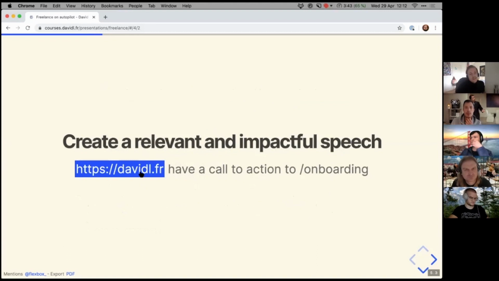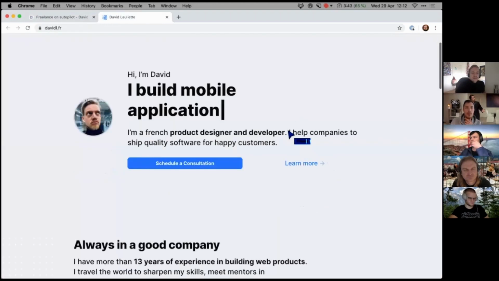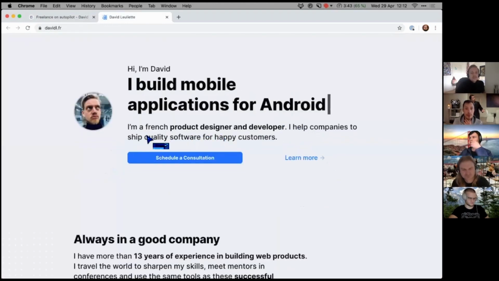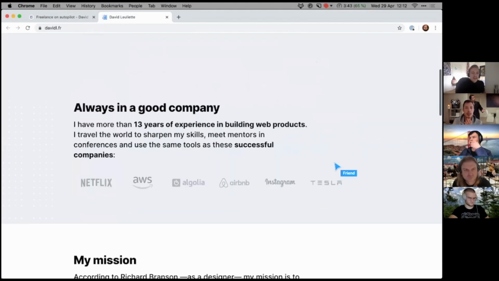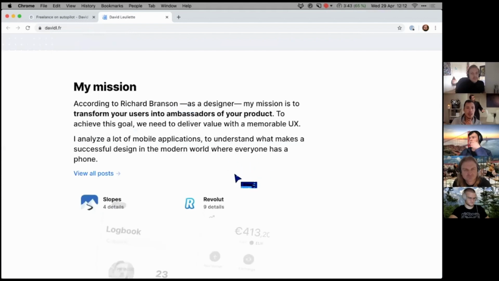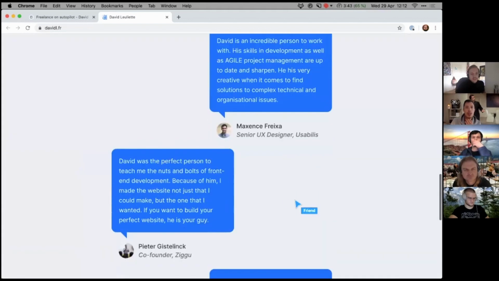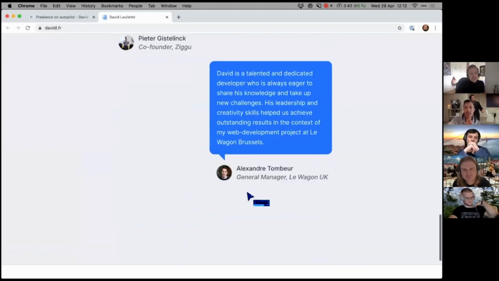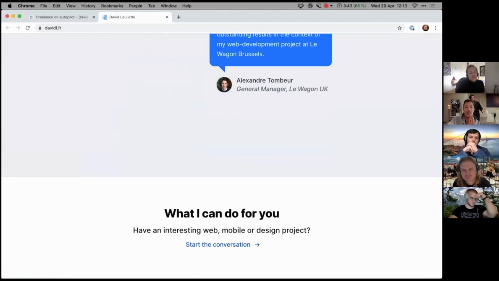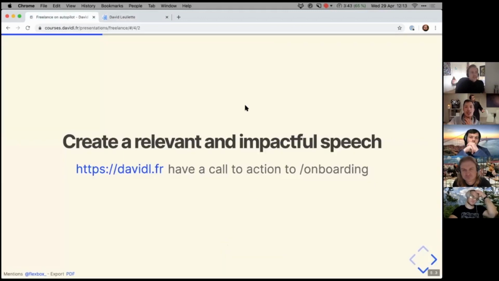So for example, if we have a look at the landing page on my website, I have a call to action to the onboarding. So why I'm doing this: I am helping companies to ship quality software for customers. What is my mission? I'm doing some mobile applications, and here are some referrals and the call to action. So this exercise is really complicated. I'm still working on my homepage, but we have a starting point.